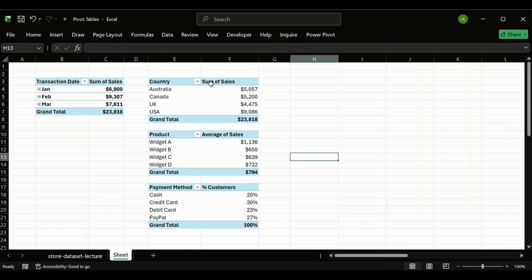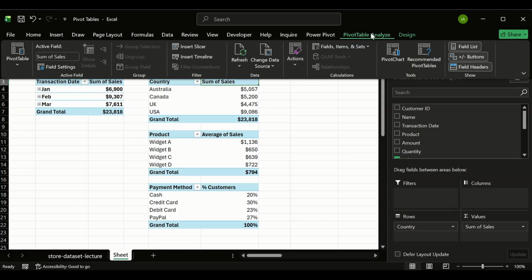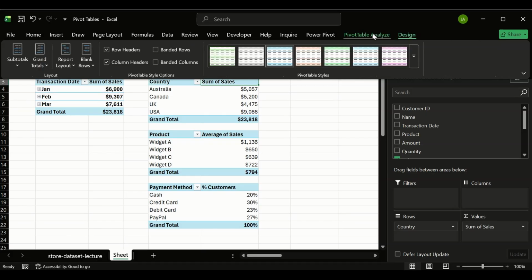On the basics, I believe you have a good hang of pivot tables now. If you have any question, feel free to ask in the comment section. Use the comment section effectively.